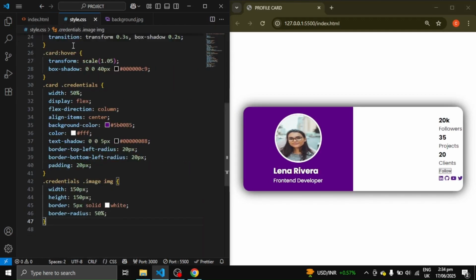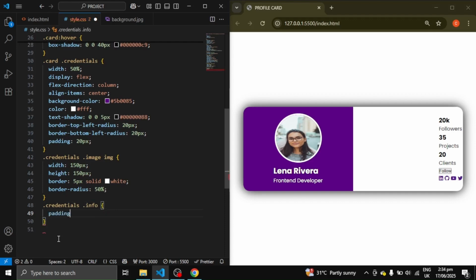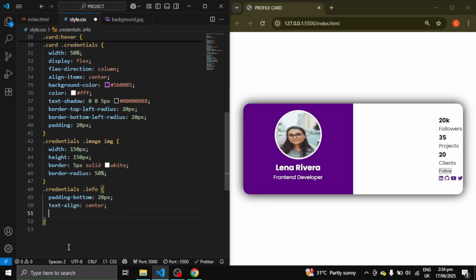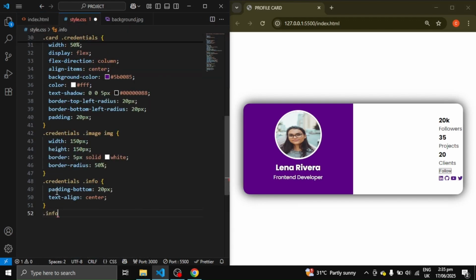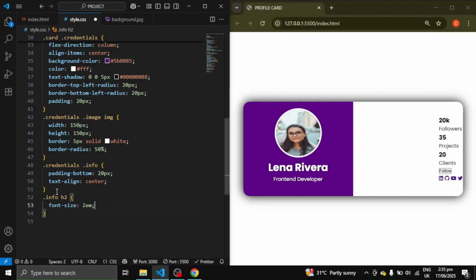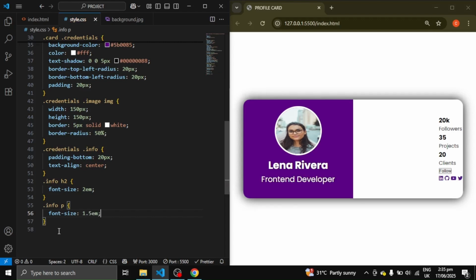Now let's start the information below it. So it's my credentials class name, any info class name which is a descendant. Add a padding bottom and a text align center. Now let's start the H2 element and the P element inside this info div. So with my info class name, any H2 element, increase the font size a bit. And now with the P element, we also increase the font size. I think this will be it for the credentials div.